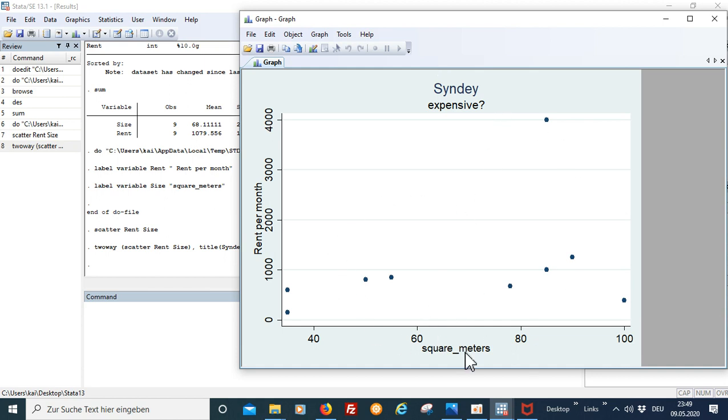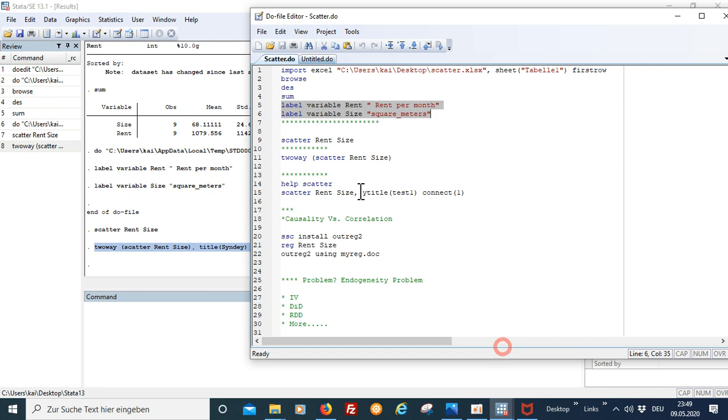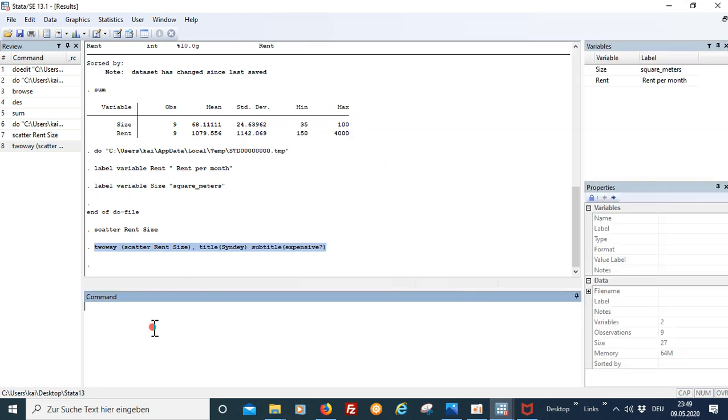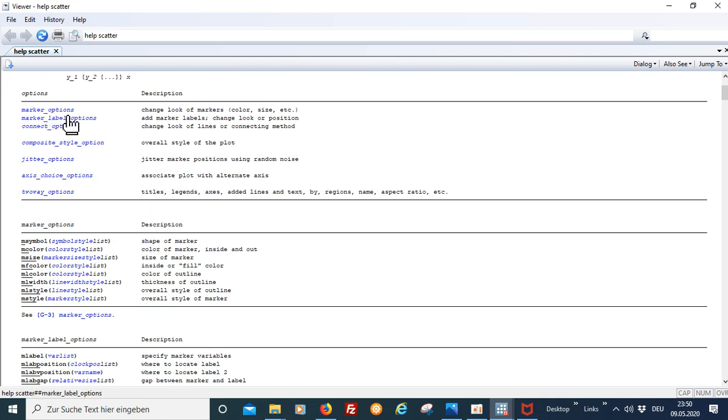Pretty cool, actually. And then you can use that, for example, if you want to save that in your Dofile. Let's say we put it here. And if you need more help or more options, you can write help scatter, and then you have also a nice tool here and see marker options.